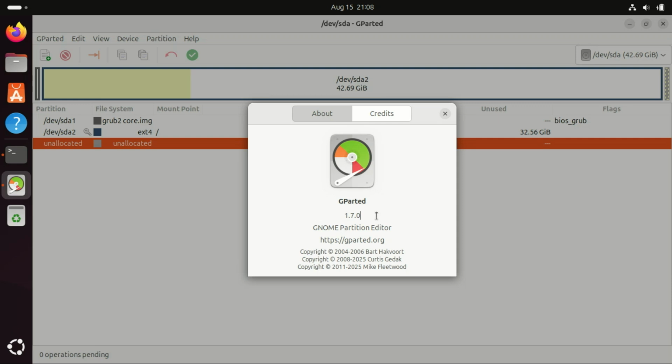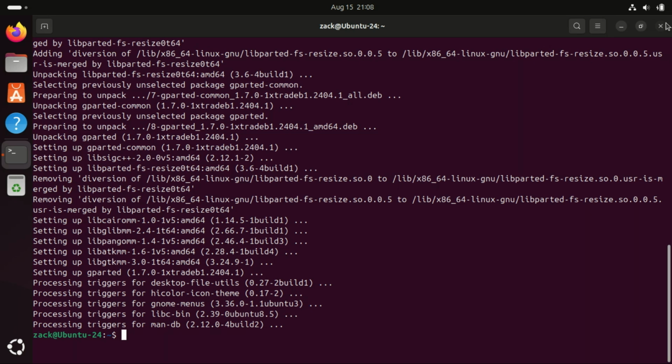Sometimes the GParted you install from the default repository is not always the latest. If you prefer a newer version of GParted, you can install it from the ExtraDeb packaging team's PPA.